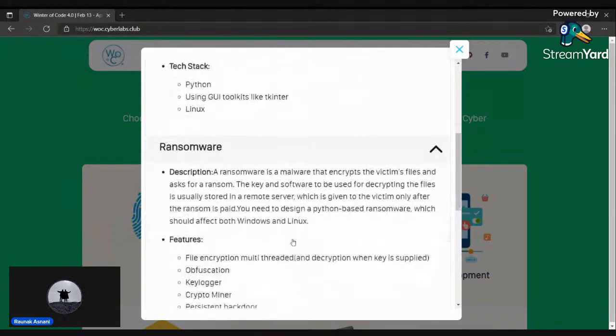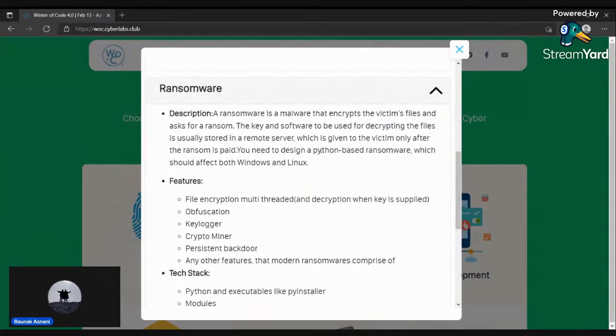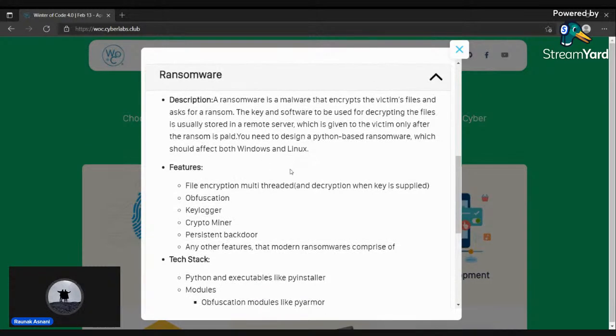Moving on, the next project is a ransomware project. You have to build your own ransomware which will encrypt all the files using some modern encryption algorithms, and then exfiltrate the key to your remote server. This ransomware needs to be in Python, and it should affect both Windows and Linux.